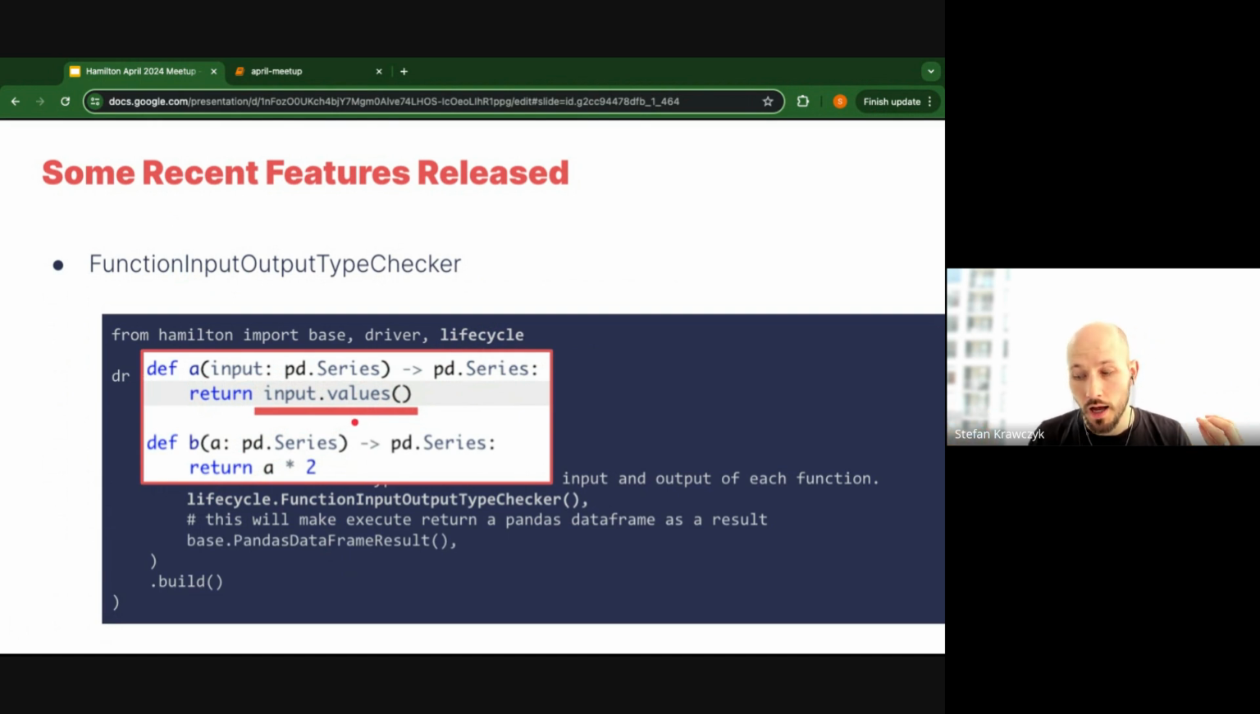And so by default, this will just work. But if you include this function input output type checker, we would actually inspect this value and validate that, hey, does this meet the type expected from this function, and then similarly, does this match the type expected for input into B? So just a quick example. There are a lot more of these hooks that we can add, so just be on the lookout for them. They're a lightweight way to not couple your code, not couple your logic, but a way that you can inject things at runtime.